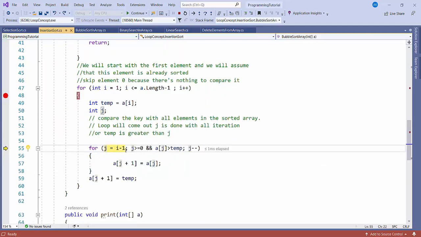After that, I'm decreasing the value, i minus 1. So now j would be 0, right? i minus 1 would be 0. Now again I'm checking whether a[j] is greater than the temp variable. I'll show you. a0 is 5, right? And the temp variable is 4. So 5 is greater than 4, right?